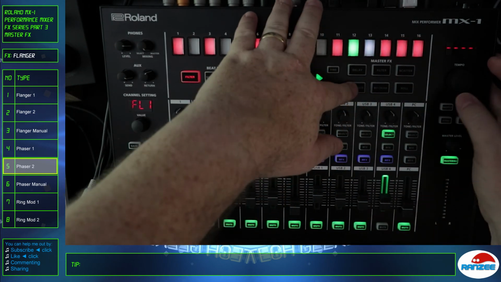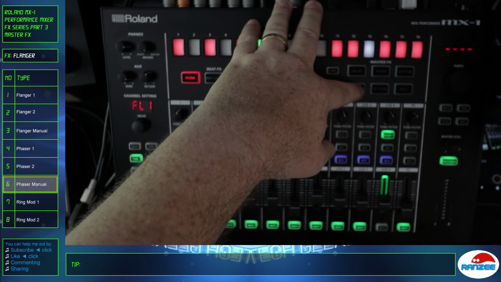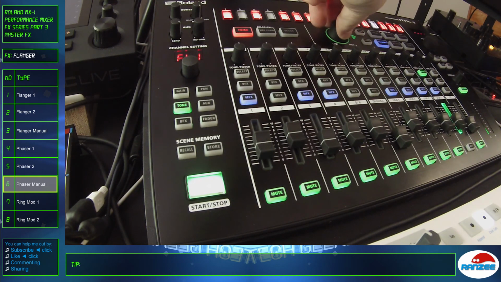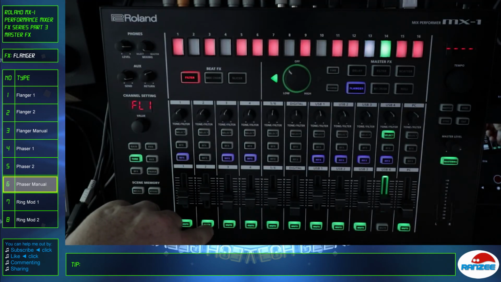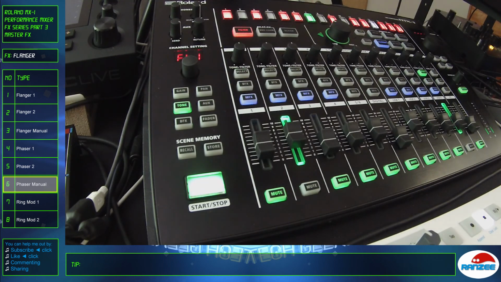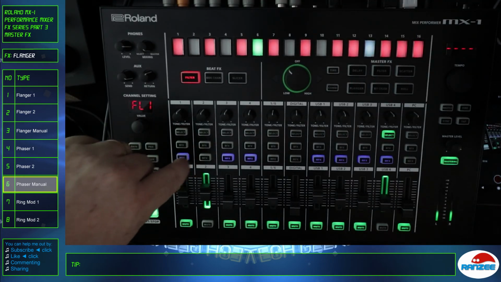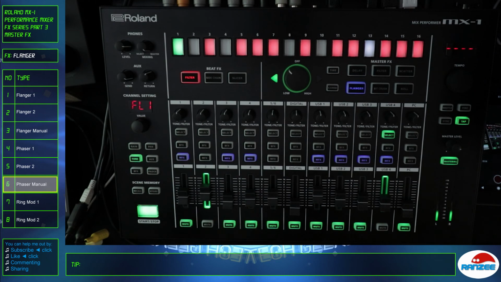I think there's one more phaser, a manual phaser. Let's try that one. Okay, let's try. It sounds a bit digital to me. I mean, that analog phaser sounds 10 times better. But anyway, we're not going to argue.